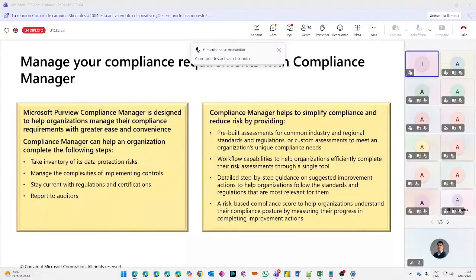And so the Compliance Manager dashboard maintains those features. So it will show an organization its current compliance score, help you to see what needs attention, and then guide you in key improvement actions. So it's a very powerful tool at the disposal of organizations.